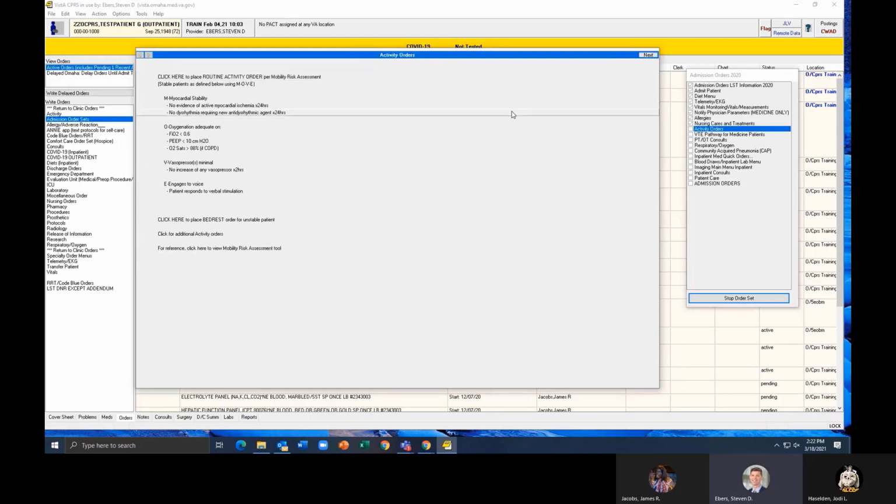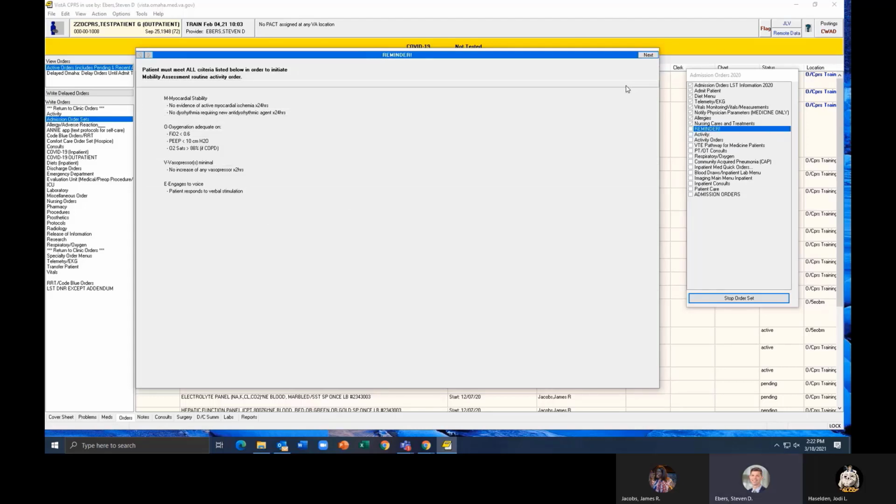On the next page, you'll have activity orders. It'll give you some instructions on following our MOVE criteria to determine if a patient's appropriate for general activity or if they need a modification. And on the next screen, it'll just verify that you've looked at those and understand the criteria.